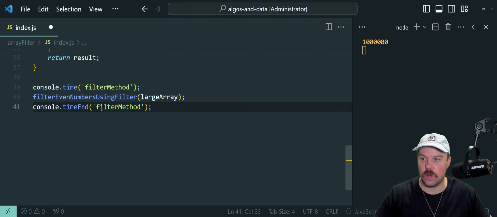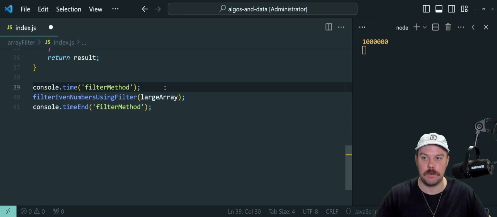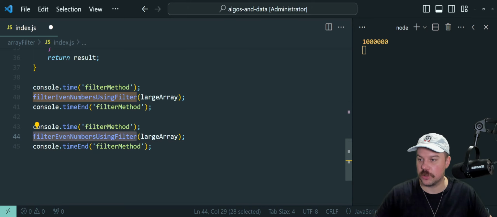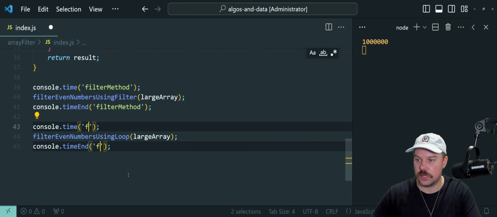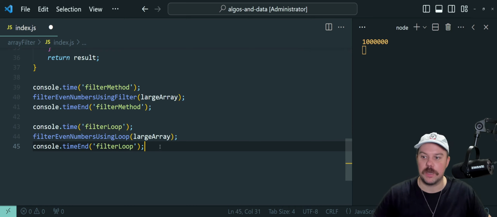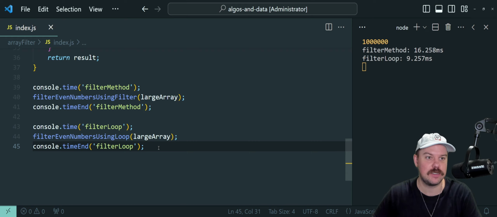So basically, this will console log the start time before the filter method, run the filter method, however long that may take, probably in the range of 10 to 20 milliseconds is my guess. Console.timeEnd of filter method is just another message that will log the end time. I'm going to copy and paste this code down yonder and change it from filter even numbers using filter to using loop. And then for these two messages, I'll switch to filter loop like that. And there we go. Then we're going to have some console logs appear fairly quickly up here. I'm going to save this file. Get ready, y'all. Let's see if there's a performance difference.